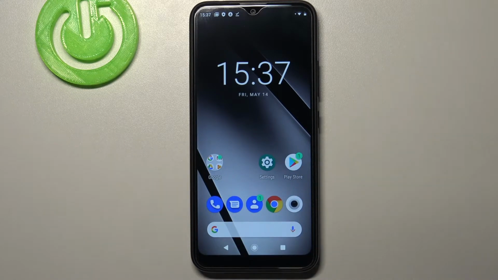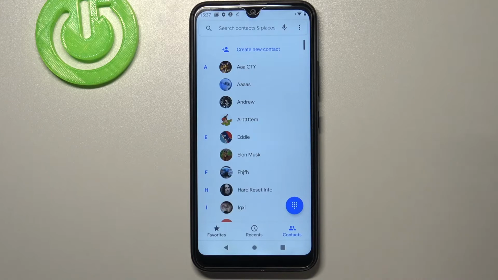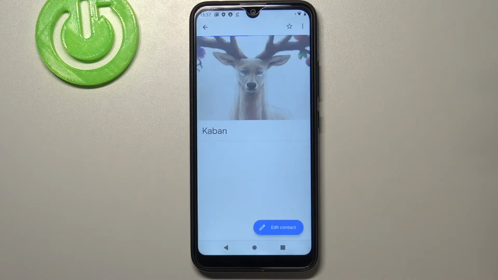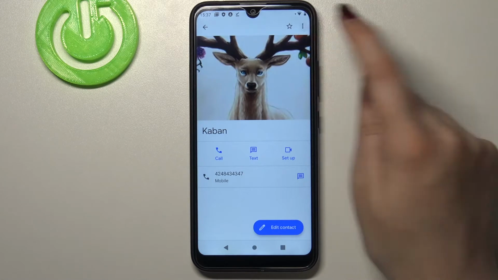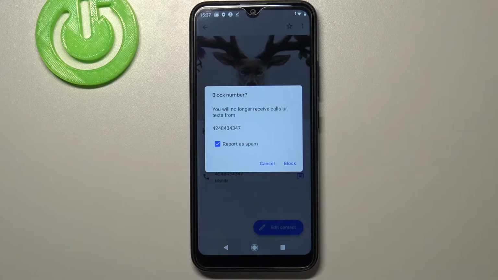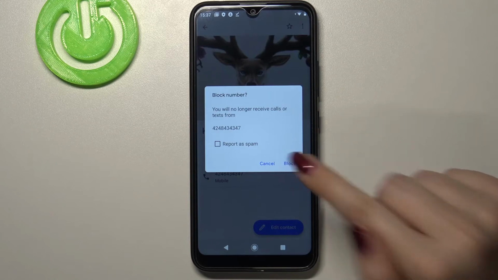Let's tap on the dialer and go to your contacts, and here let's find the contact you would like to block and tap on it. Now we have to choose this three dots icon in the right upper corner and tap on block numbers. Right now your device will ask you if you really want to block this number, because you will no longer receive any incoming calls or text messages from it, and I don't want to report it as a spam, so I will untick this option, and if you are ready, just tap on block.